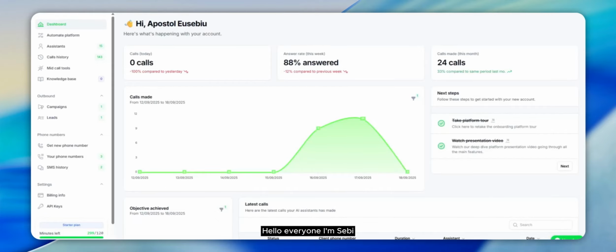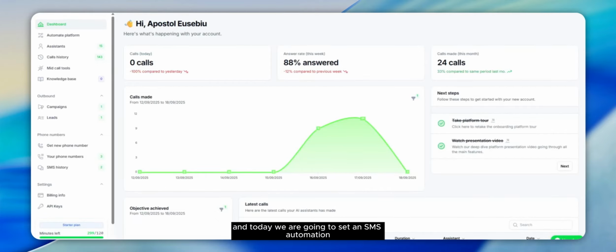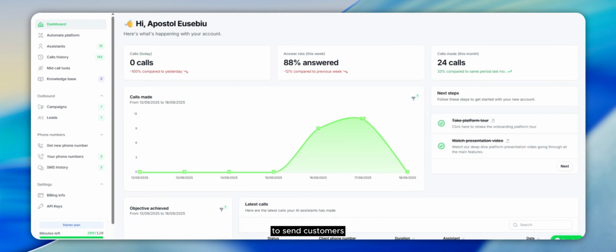Hello everyone, I'm Sebi and today we are going to set up an SMS automation to send customers a text message after each call. We need to create a flow.